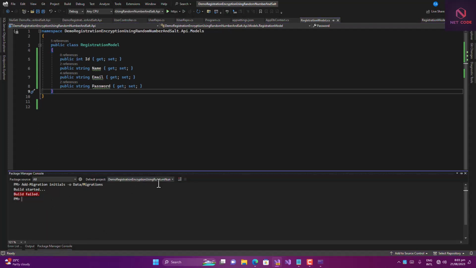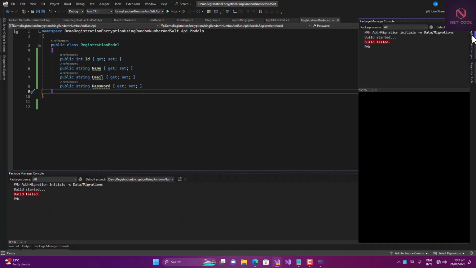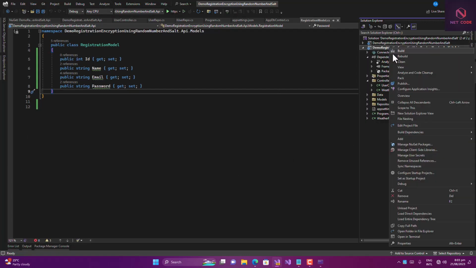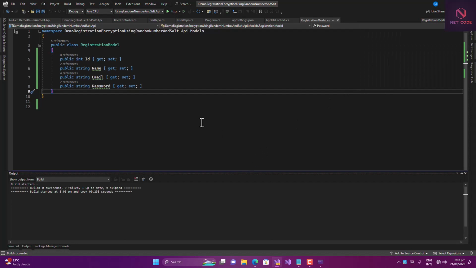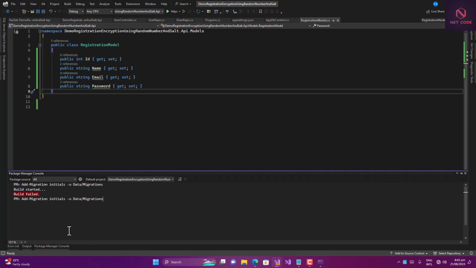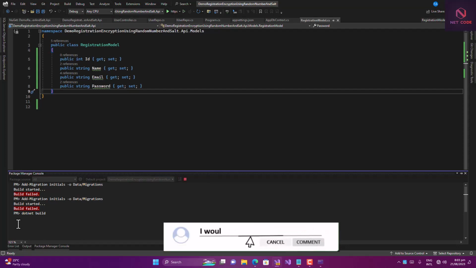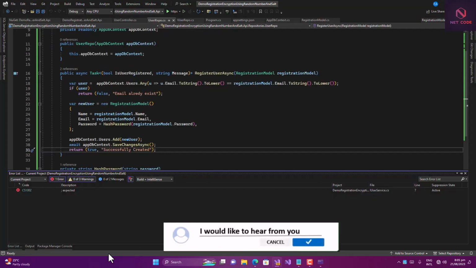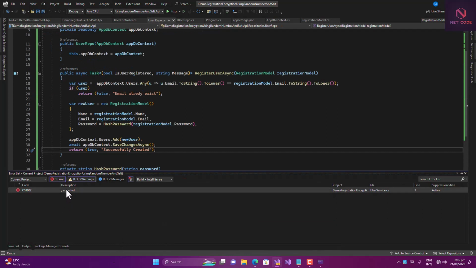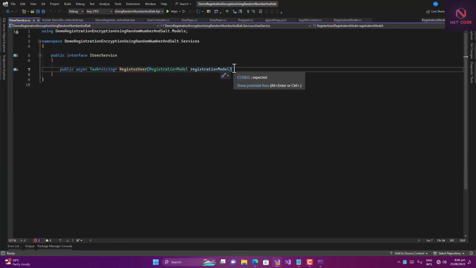Okay, build failed. Let's see. So the API is selected, and now let's build it ourselves and see. This is our project. Right click, build. Succeeded. So let's try this again. Still failed. Let's say dotnet build. All right, I tried to build and I can see we have failed. It is expecting this, so let's close it. All right, and I think it is solved now.